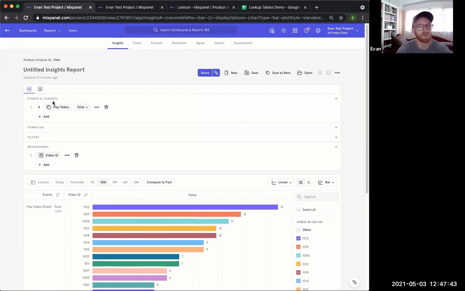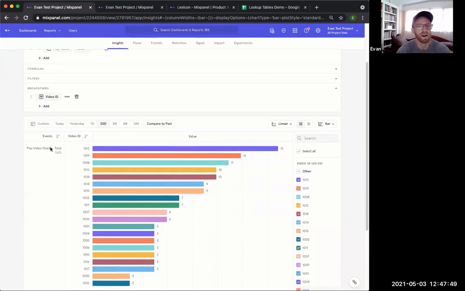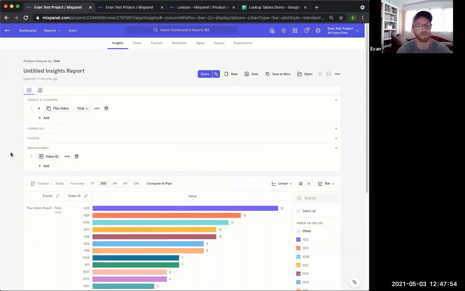So we can see here in this report, I'm breaking down my play video events by the video ID. We can see video ID 1013 has the most plays here, but that's not a particularly useful answer because now I have to go run a query on my table and see what video 1013 is. So what lookup tables is going to allow us to do is basically join everything together.